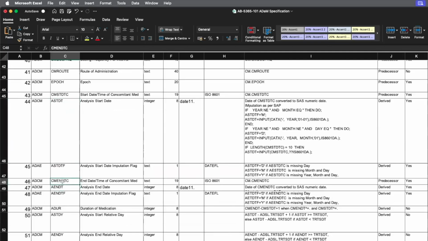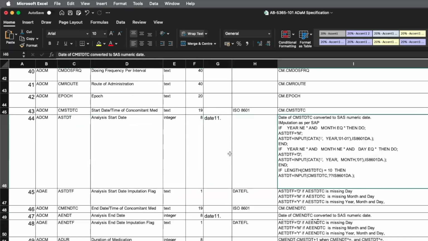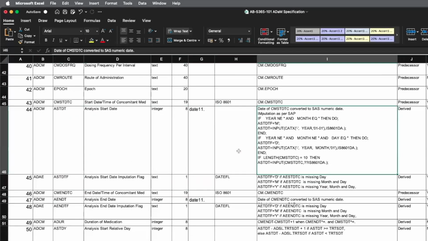ENDTM and so on in the STTM. Here we have an analysis end date. We need to do some kind of imputation. So we have partial dates. It means we have either the month missing or somewhere the day is missing. That is called a partial date.